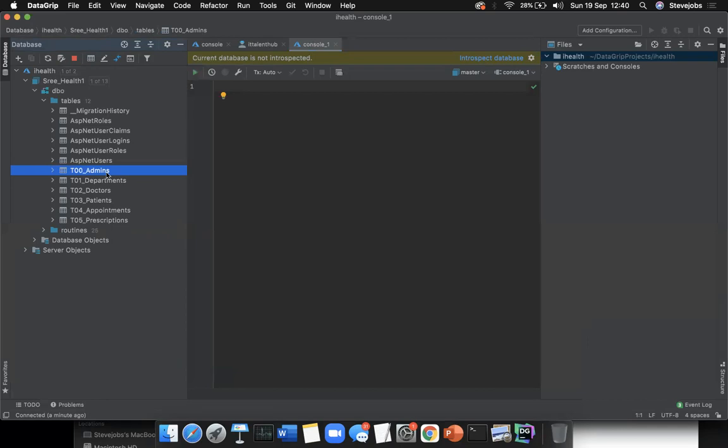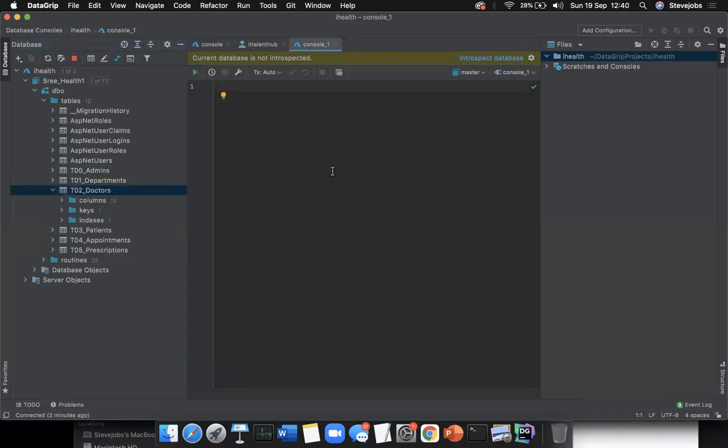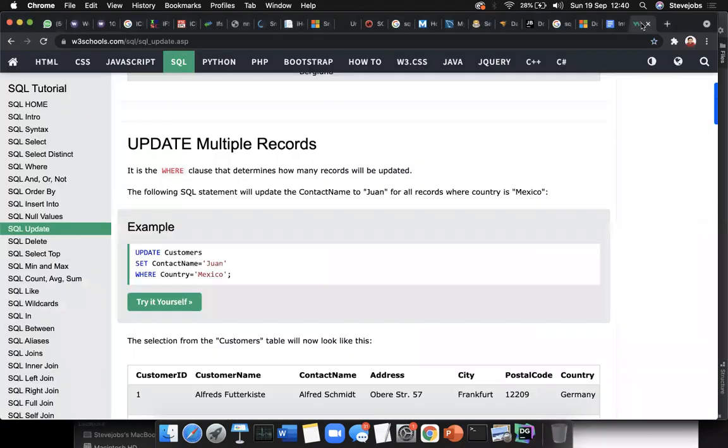For example, if I create a doctor from the UI and want to check that in this database, what do I have to do? I connected to the server already. So what next? I need to write a SQL command. What is a SQL command? Go to the SQL tutorial.